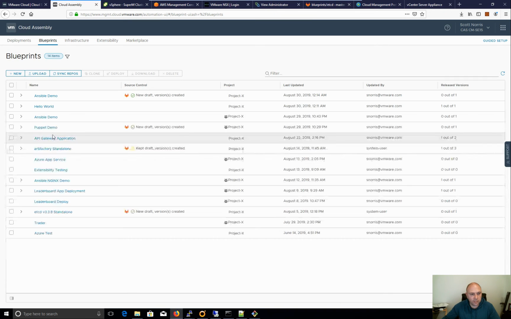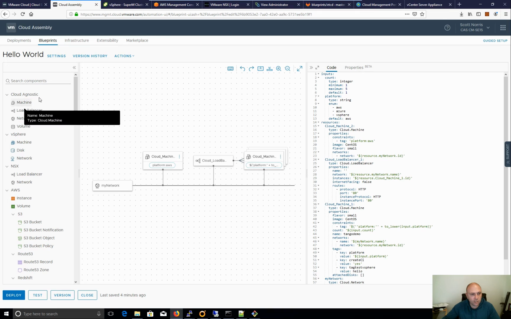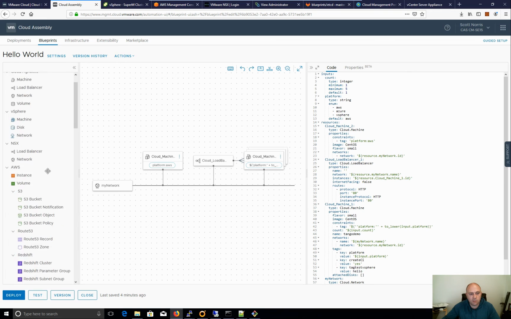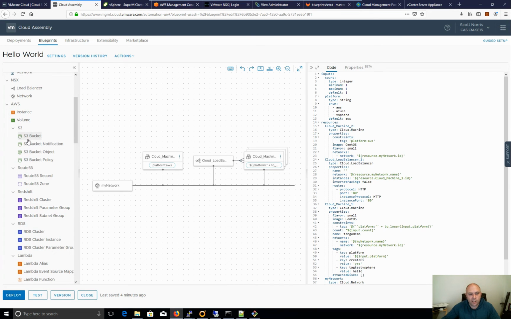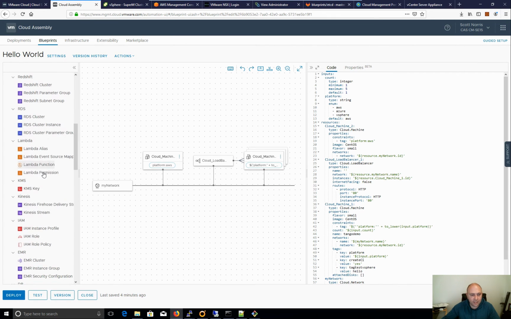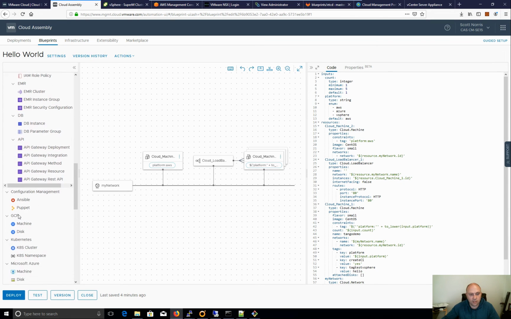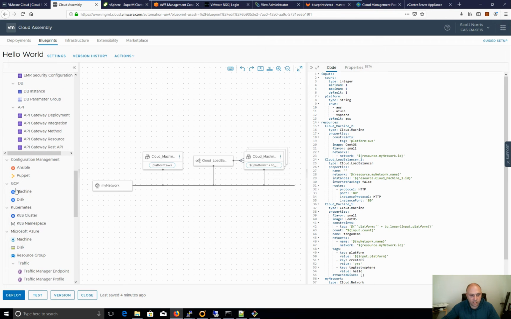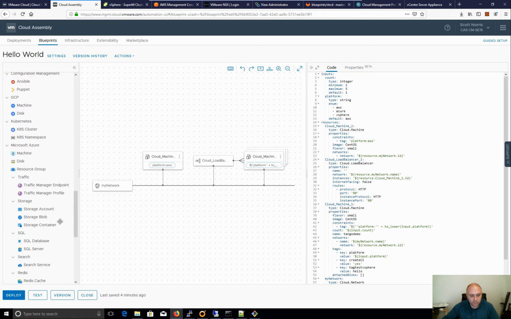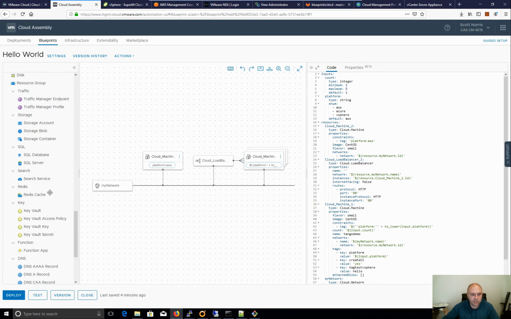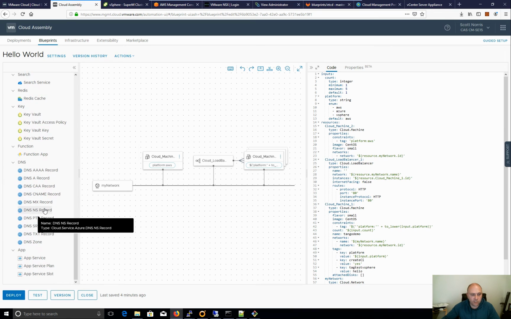Now let's have a look, and I'll go back to Hello World. Let's have a look at what items we actually have here on the side. So we've got Cloud Agnostic, great, so I can deploy that anywhere. We've got machine specific, so we've got vSphere specific and NSX specific. Then we've got AWS, but we can start consuming and dragging and dropping S3, Route 53, Redshift, RDS, Lambda, KMS, Kinesis, IAM, EMR, DB, and API Gateway. Awesome stuff. The configuration management, GCP, and then Kubernetes as well. What we can also do is all of the Azure stuff, so all the Azure machine, disk, and resource group, but then traffic manager, storage, SQL database server, Redis, search, Key Vault, DNS, functions, and app services.